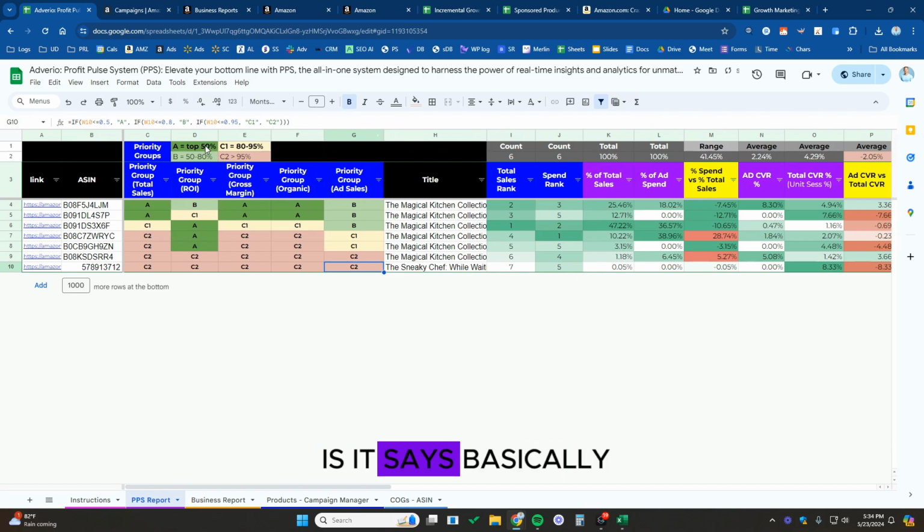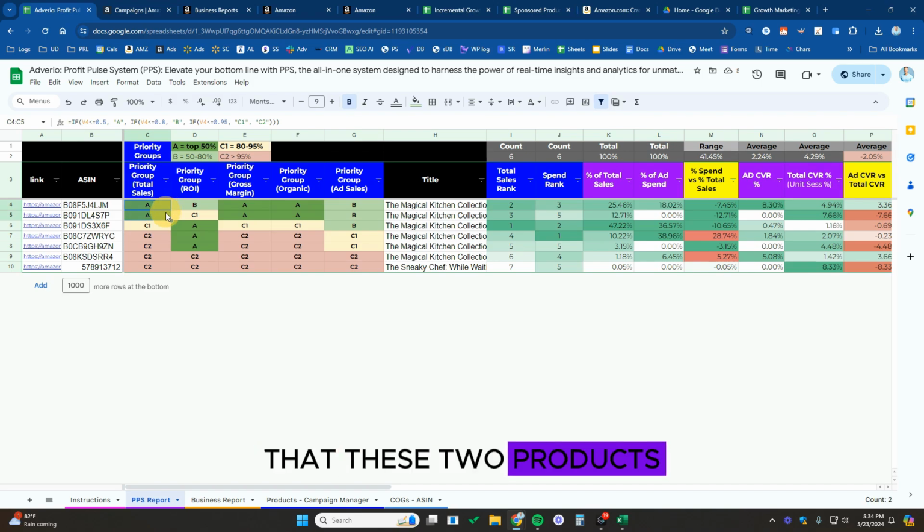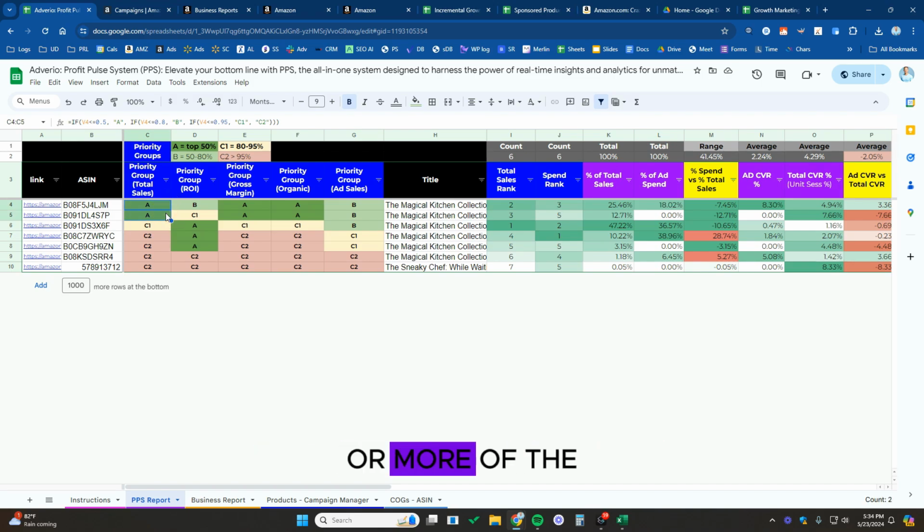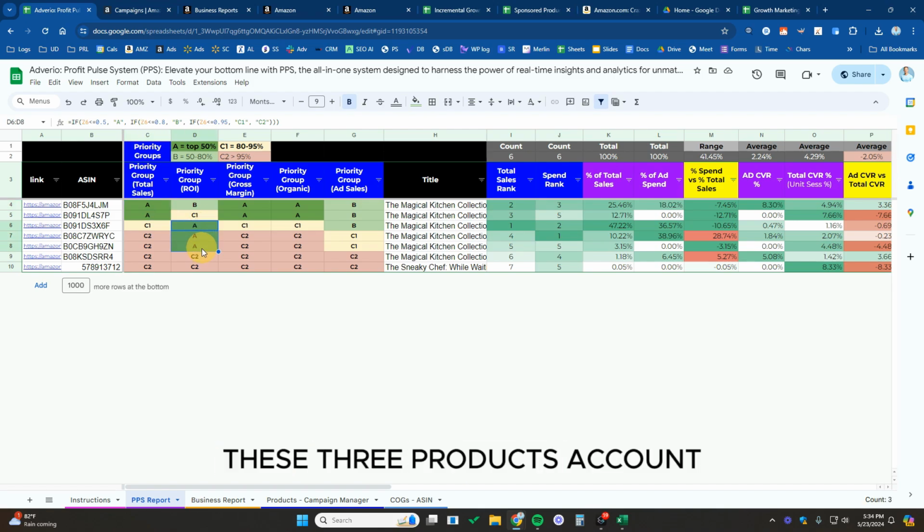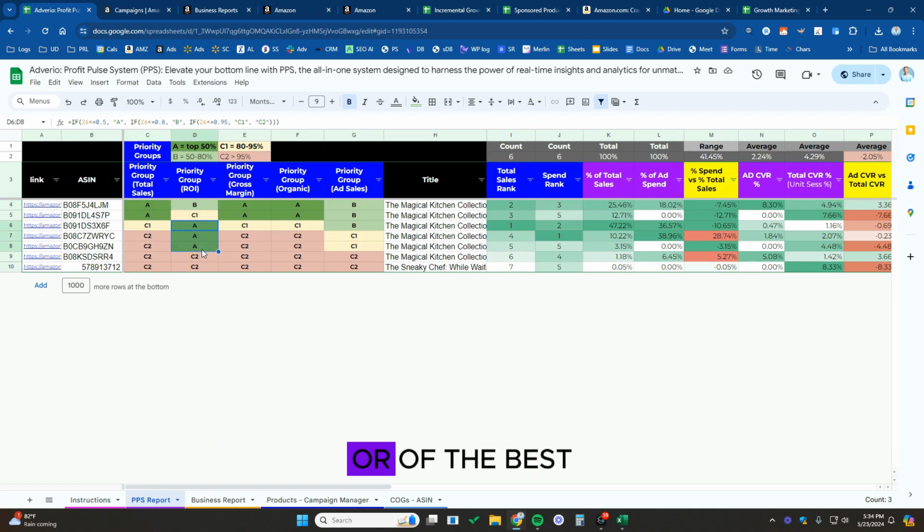And what it says basically is that these two products account for the top 50% or more of the total sales. These three products account for the top 50% of the best ROI in your catalog.